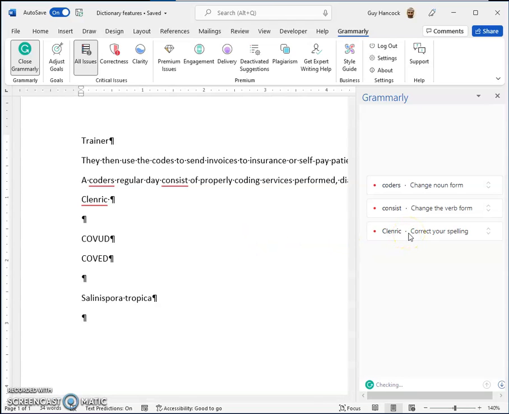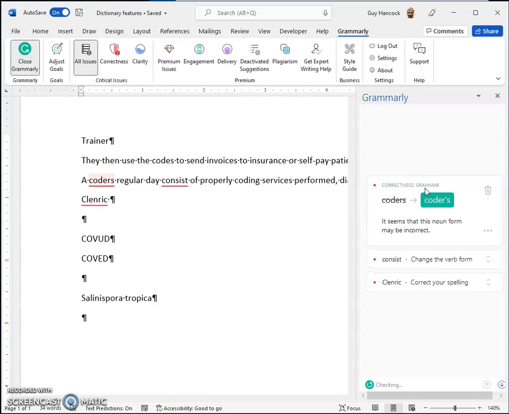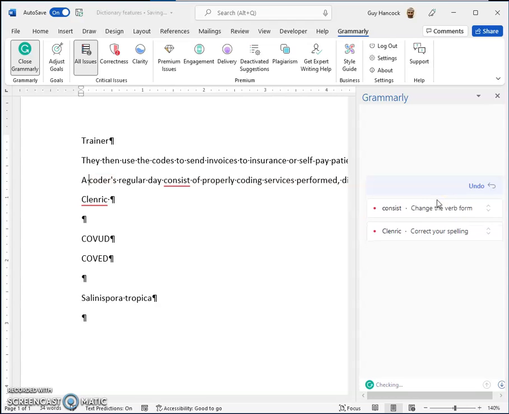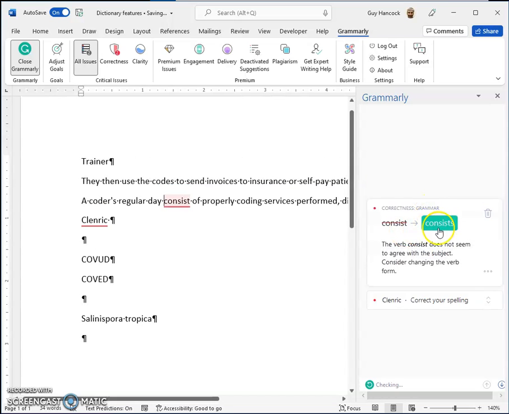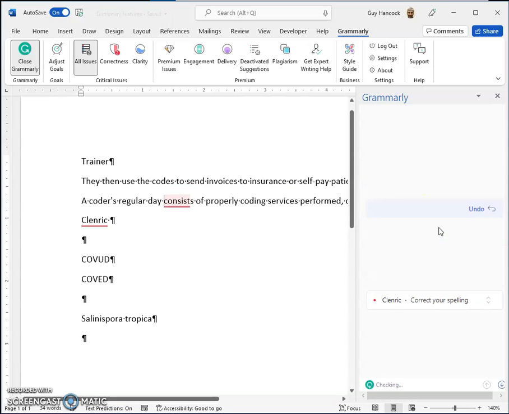Klenric is not in the dictionary at Grammarly, so of course it's going to find that. But if I click on this, I can change this, this is supposed to be the possessive, and this is something Word missed. And then this is the verb, it needs to be consists, to be the right match for the singular day. So I fixed those 2 things using Grammarly. So you see why I recommend Grammarly, it does a much better job than Word of catching some of the common grammar errors.